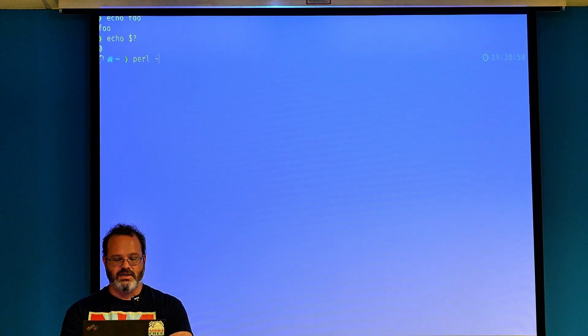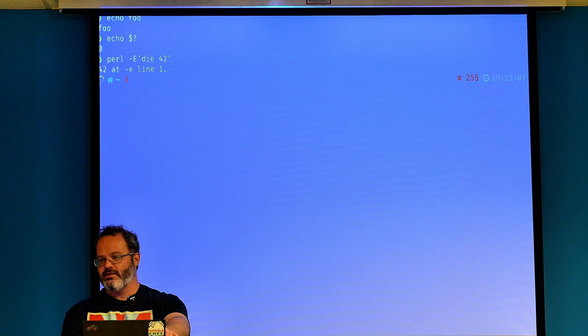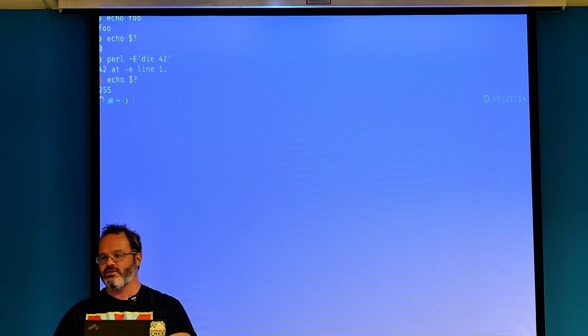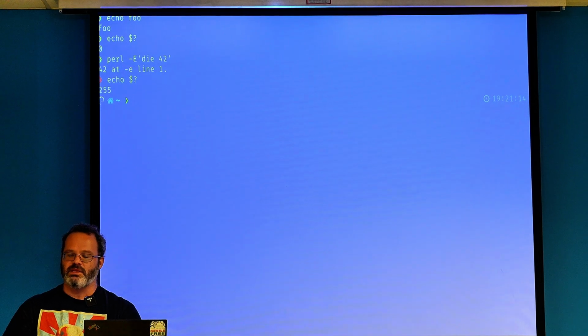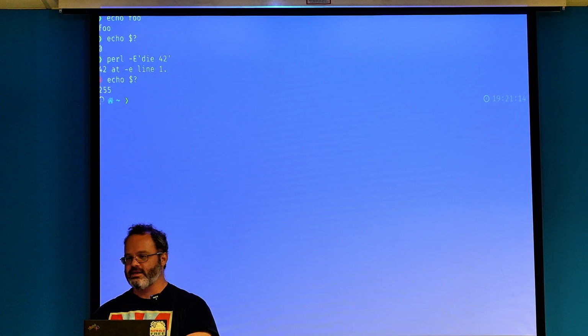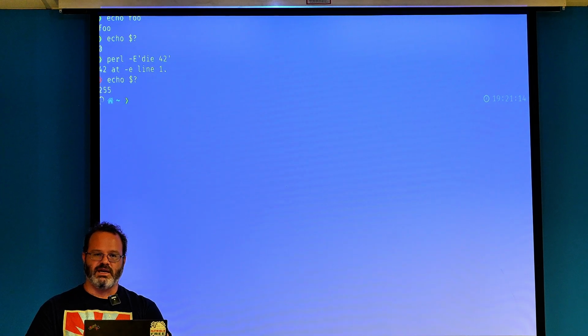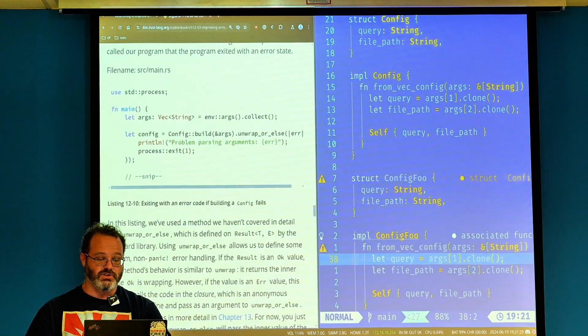But if I do something like this, Perl -e, and I say die 42, that's just a Perl way of doing it. Now you're going to see my cursor went red. That's my shell indicating to me that there was an error. Now if I do this, you'll see that I get a non-zero status code. Right? That's telling me that Perl exited without success. And everything has that in Linux, or everything should have that. They should have success is 0 and everything else is an error, and support that convention. It's a very strong convention.